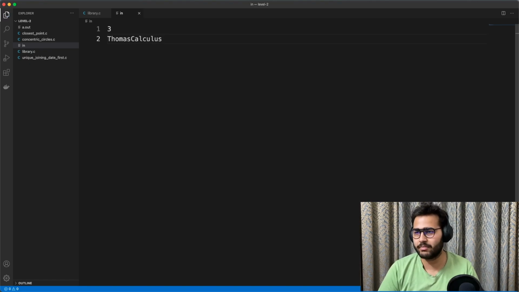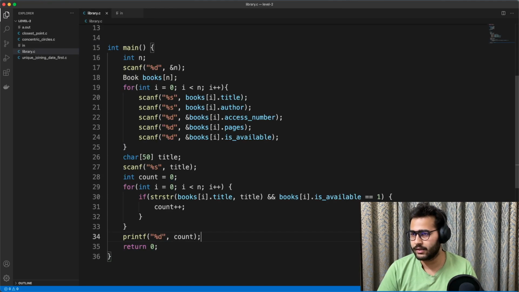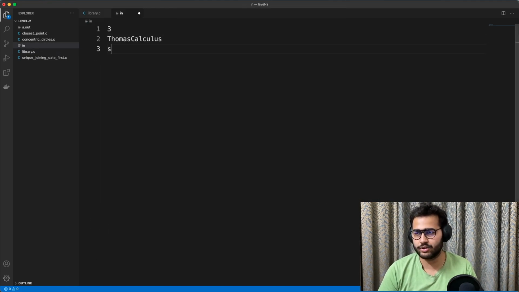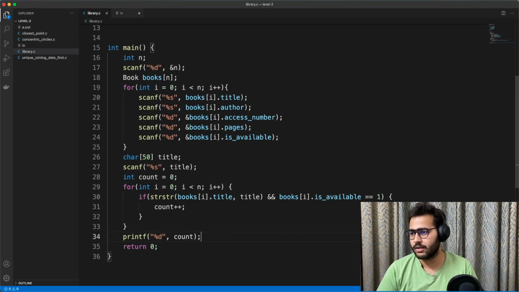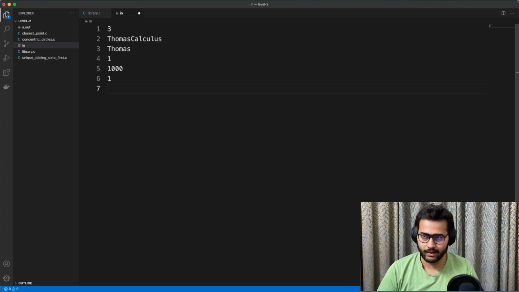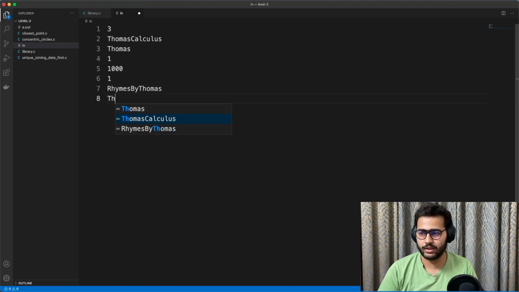You can do space separated input as well. For now I'm not doing that. Thomas calculus. The author is, let's say, Thomas. Then we have access number, which is 1, pages, let's say 100,000, and is available is 1. Then we have, let's say, rhymes by Thomas. Okay, then we have author as Thomas, then the access number is 2, let's say the pages is 500, and is available is, let's say, 1.